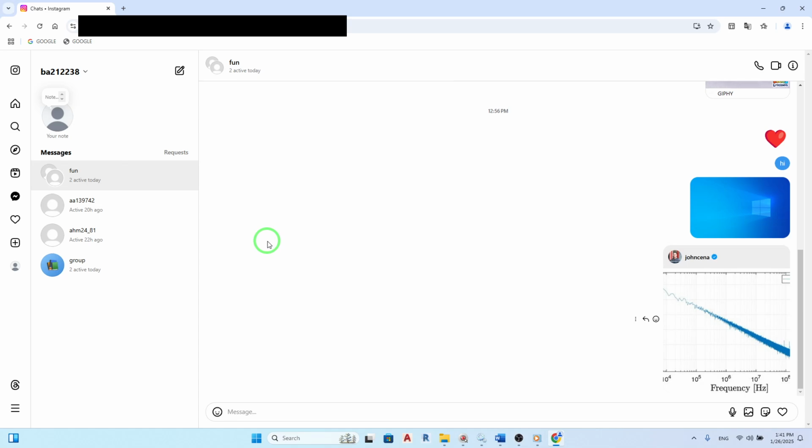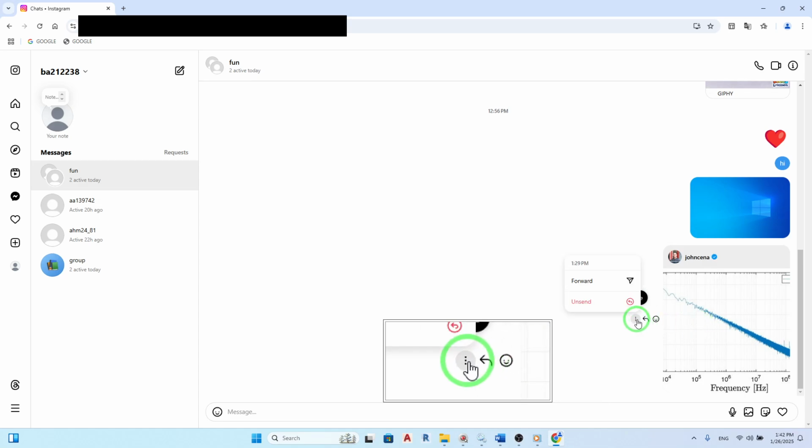Once you're in the group chat, find the post you want to check. Scroll through the messages until you locate your post. This could be a photo, video, or any other content you've shared. After you've found the post, click on the three dots next to it. This will bring up a drop-down menu with several options related to that post.